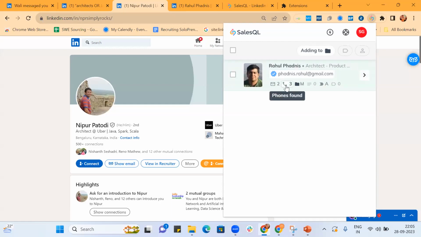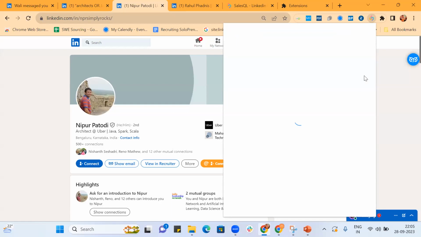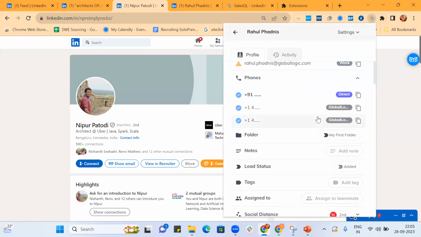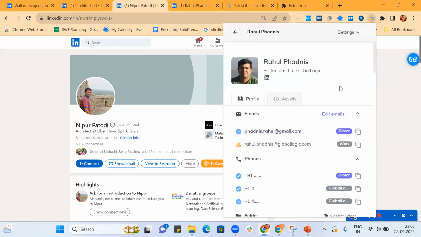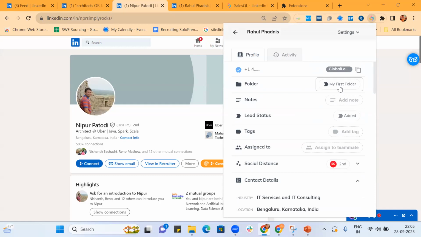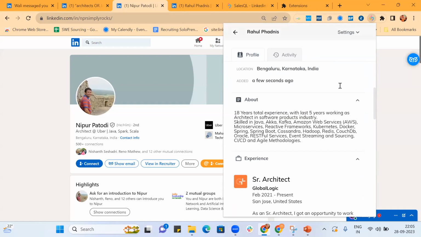Once I click add, there are 3 mobile numbers also that are available for the upgraded version, not for the free version. For a free version, you'll get email IDs. That too, 50 email IDs every 2 weeks. Every 2 weeks, it gets refreshed. You get 50 credits every 2 weeks.